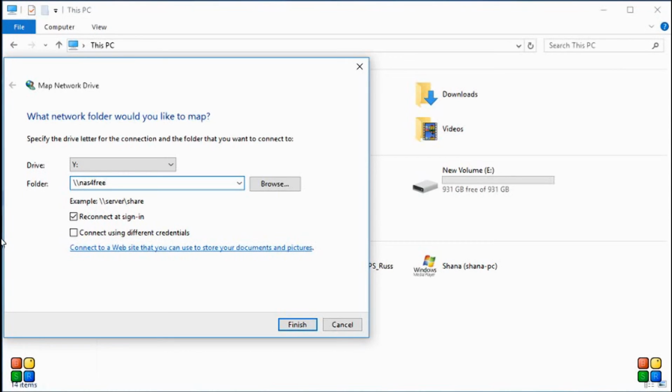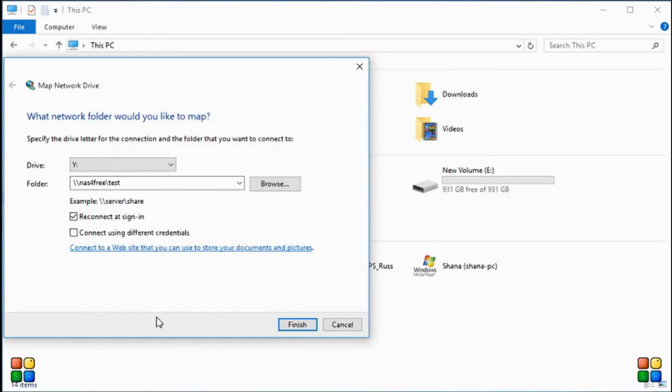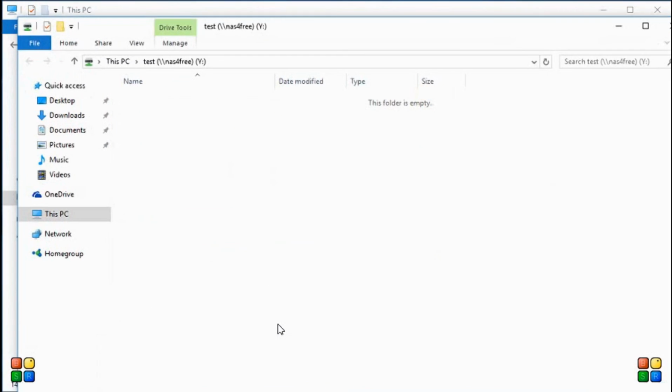NAS4Free. And then backslash. And then we're going to click Browse. And you're going to see on your network, there it is, plus some other stuff. We're going to click on Test and hit OK, and Finish. And there you go. You'll see in This PC, you've got a mapped drive to the server NAS4Free.